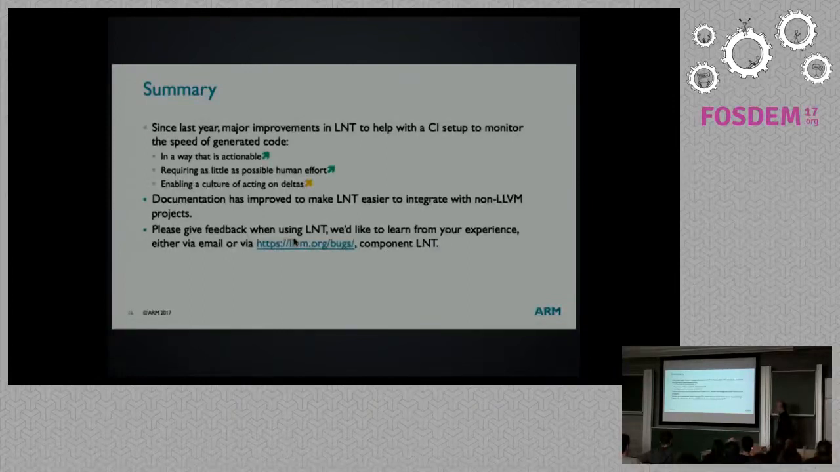So if you would like to try LNT and you find some of the documentation isn't perfect, then do please raise it either via email or in the LLVM bug tracker under component LNT. Or if you do use it and you find some issues, do please file tickets in there. And that's all. Any questions?